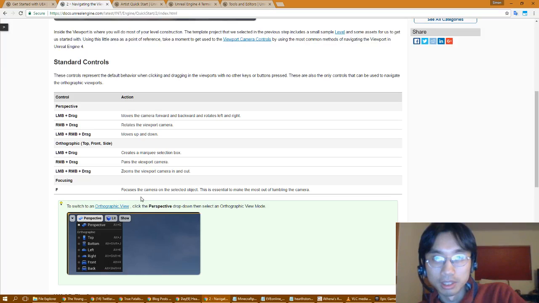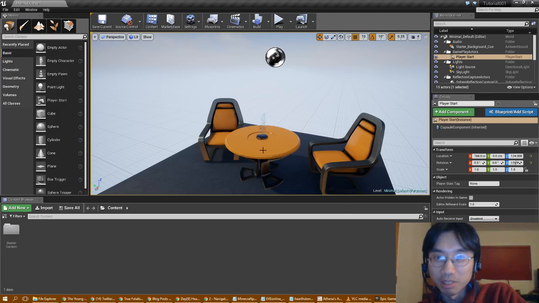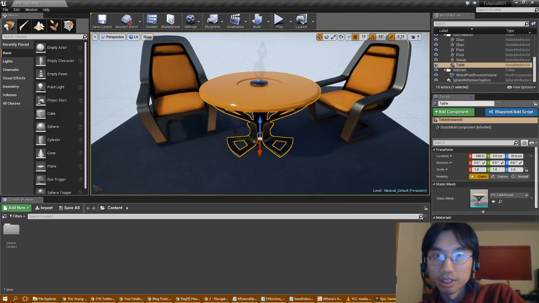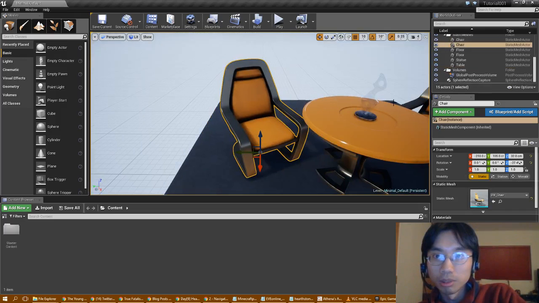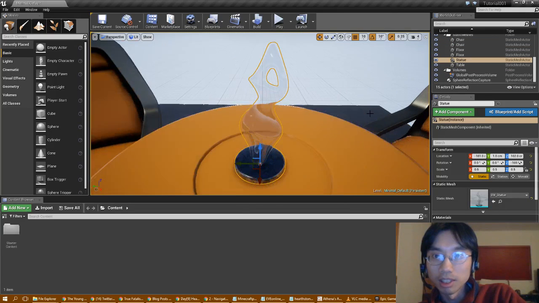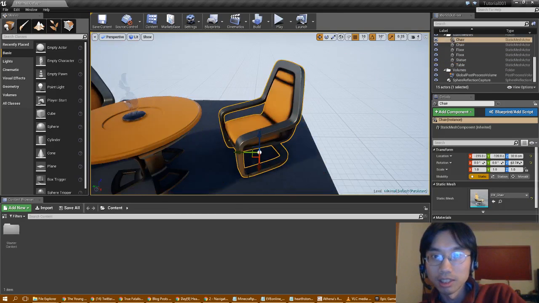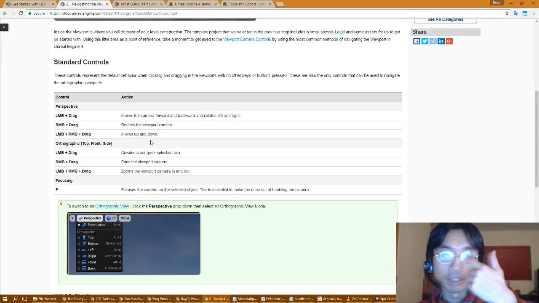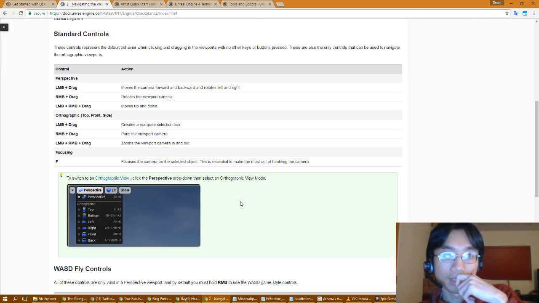What does that mean? Why would you want to tumble the camera? So if I go F, it will look at the thing. All right, we're looking at things. Okay, cool. I'm pretty sure I'm going to forget all this stuff. And we have to memorize mouse buttons and F.